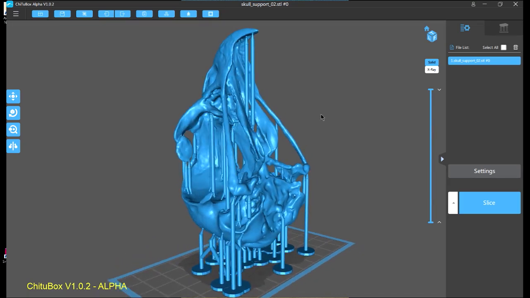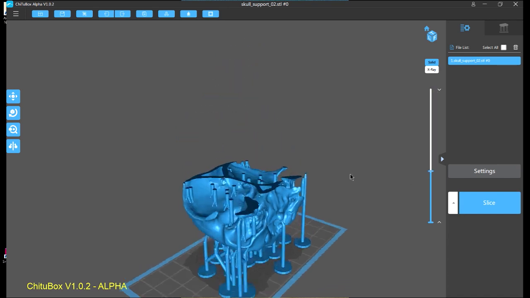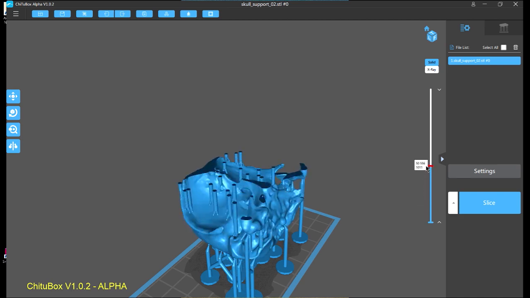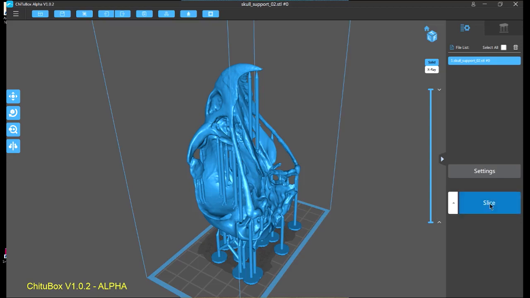But for this one, I have exported it out as an STL that's supported, and now we're going to look at slicing. So to slice the model for printing on the Photon, just make sure you have the Anycubic Photon profile selected next to the slice button. It's always good to run through the cross-section view as well, just to check the model. And once you're happy with it, hit the slice button.